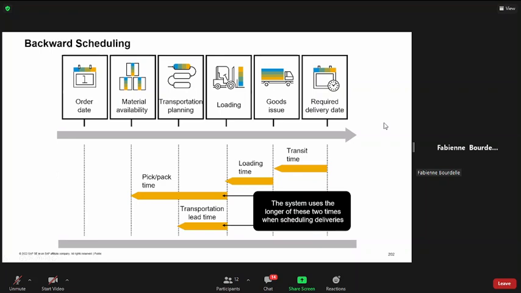Another way of scheduling will take place. If both dates, material availability date and transportation planning date, are after the order date, so in the future, in other words, because the order date is today, then everything is all right. Of course, the material must be available. This is another point we have to discuss. But from an availability perspective, we are okay, and the schedule line can be created for the document item, and the required delivery date can be confirmed.